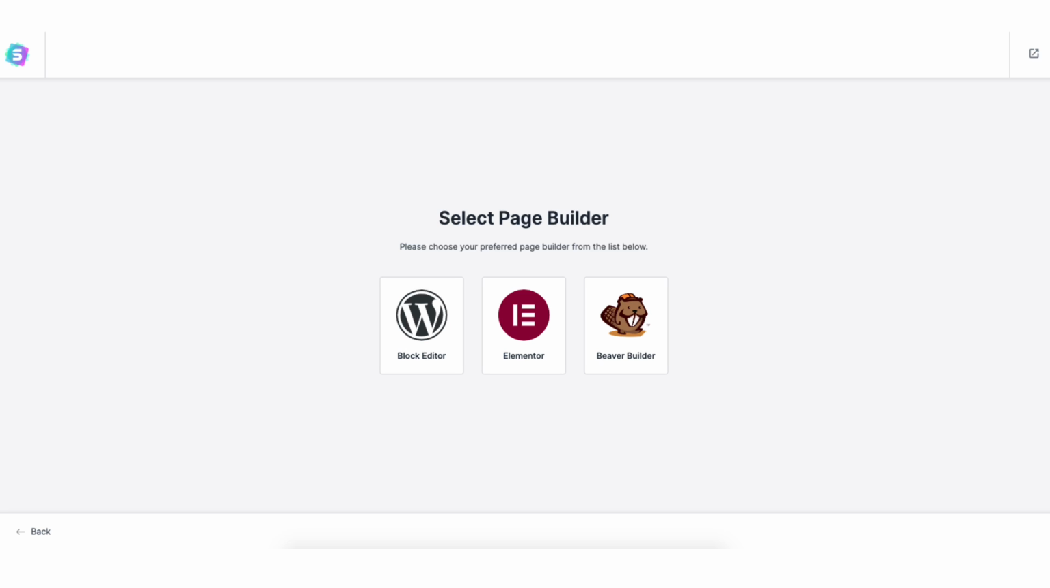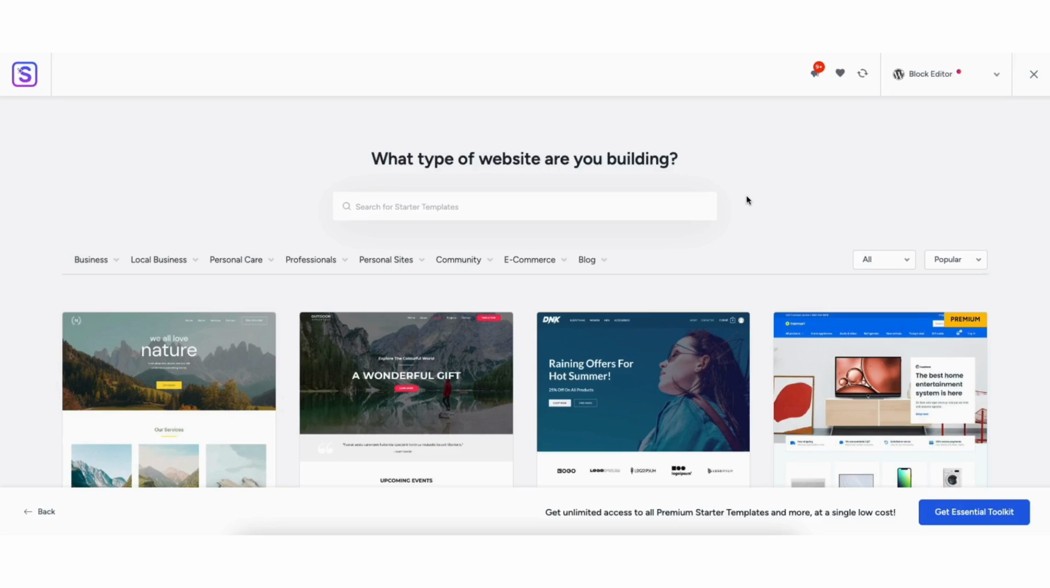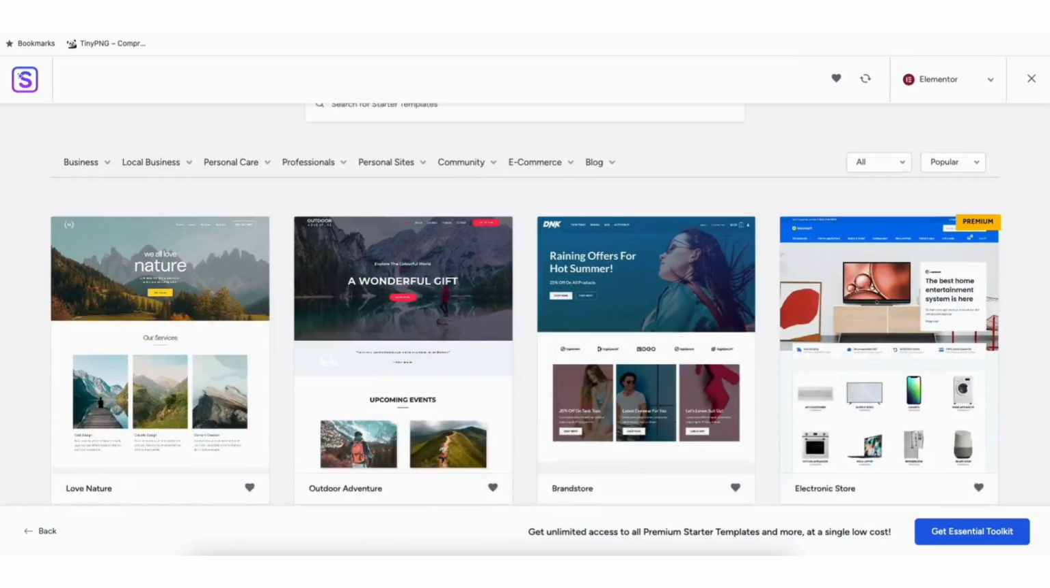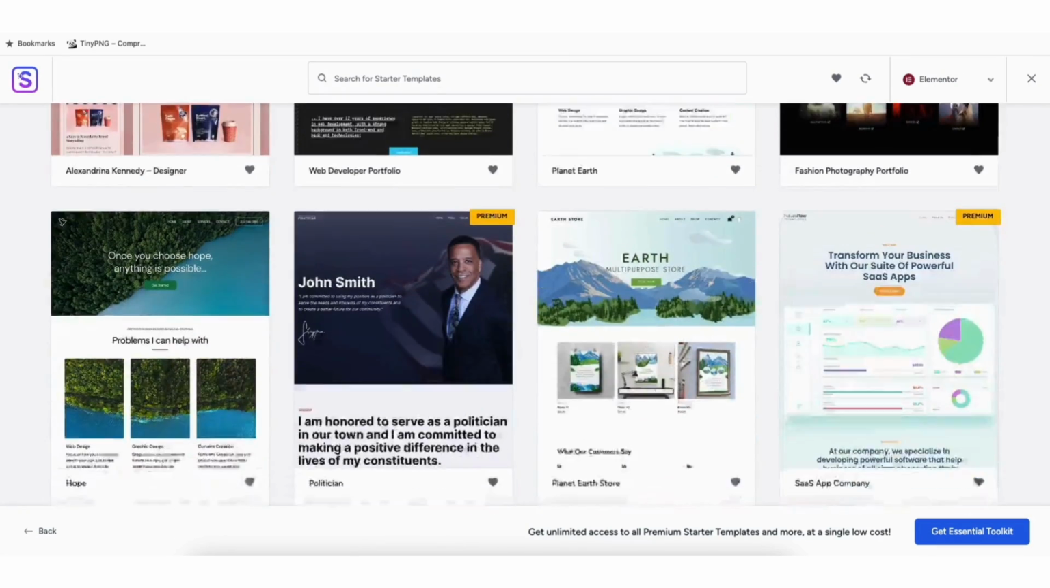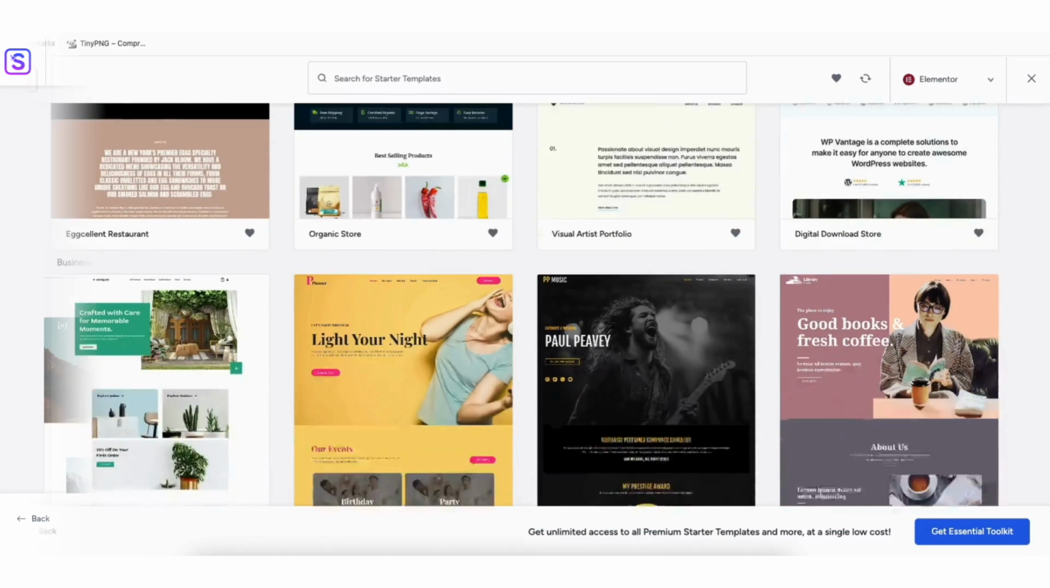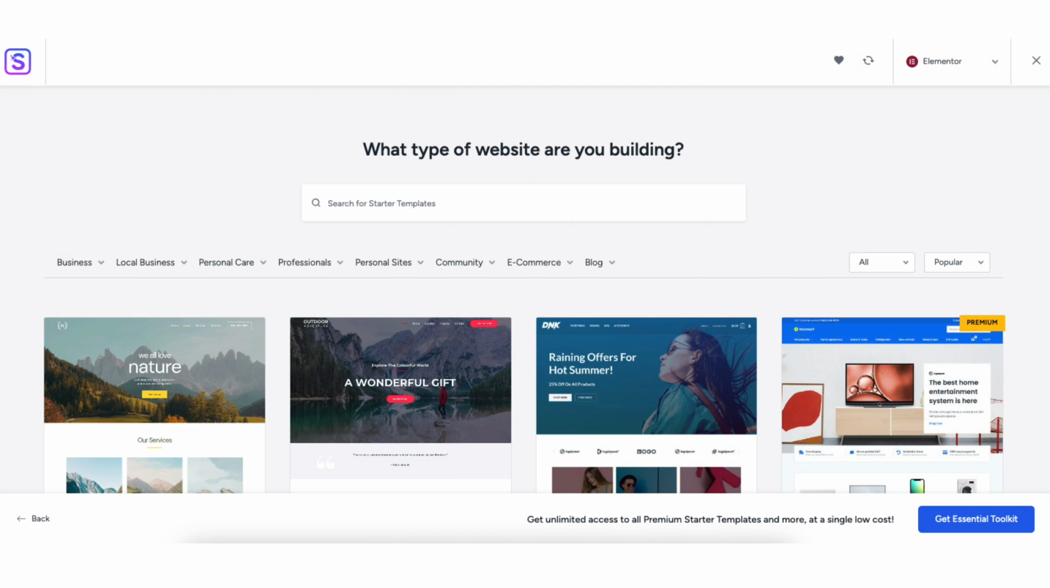Choose Elementor for the page builder. Up in the top right, if you see Block Editor, click this, and from the drop down, select Elementor. It'll now showcase a bunch of WordPress themes you can build your site with using drag and drop. You can type in the type of website you want to create to pull up templates based on that.